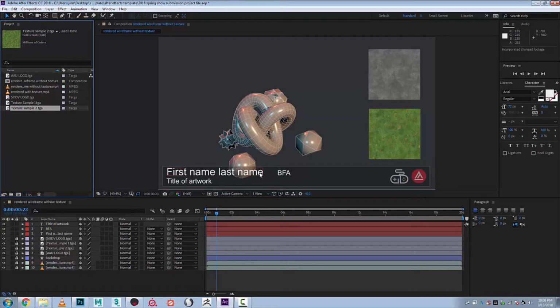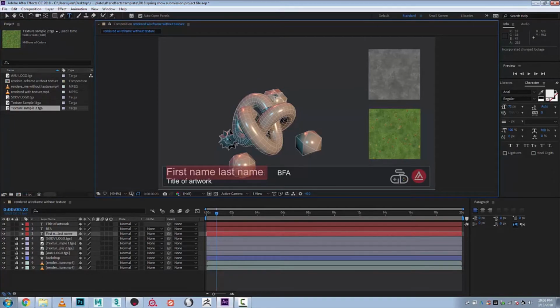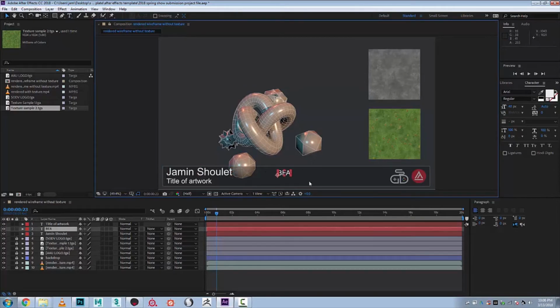So first name, last name. I'm going to double click on the text and type my name. Now this text over here, that's the program I'm in. Maybe you're an MFA, maybe you're an associate's degree. So you would type in BFA, MFA, AA, or MA for Master of Arts.